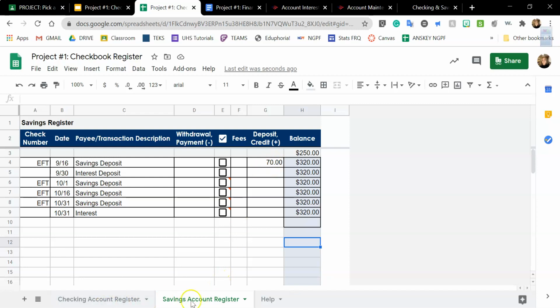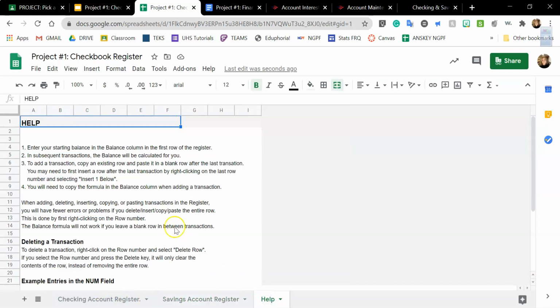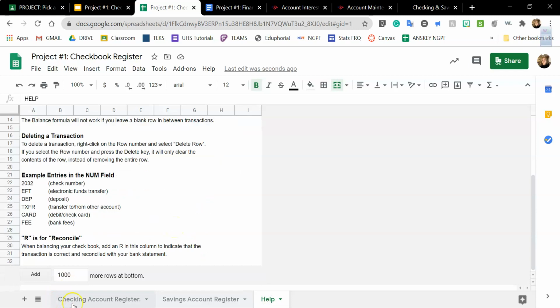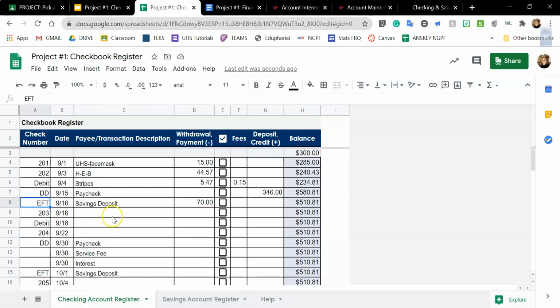And you'll notice the tabs are down at the bottom. There's also a help tab that talks about different things to look for, but then you'll write another check. You'll have another debit card transaction, so it could be that you go to Cane's or somewhere like that. Write another check, have another direct deposit. So when you have the direct deposit for your paycheck, it needs to go into the deposit column.